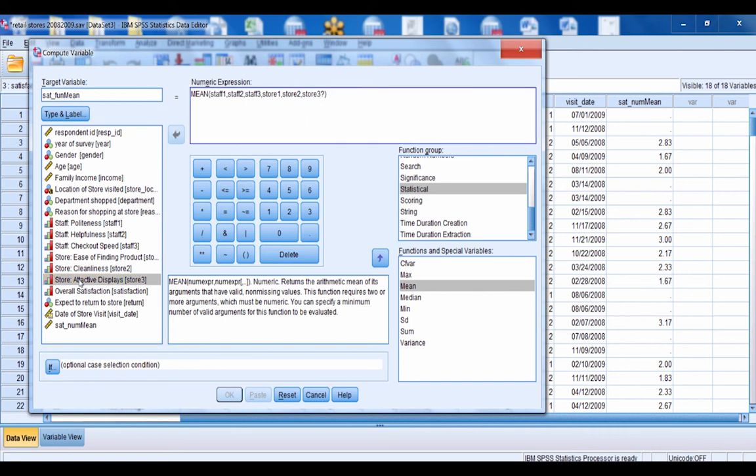We won't add a comma here, but notice that we cannot click OK yet until we get rid of that question mark. All right, there we go. Now, this is doing the same thing. We're also going to get the mean, but this time we're going to use a function instead. And we're just going to click OK now.